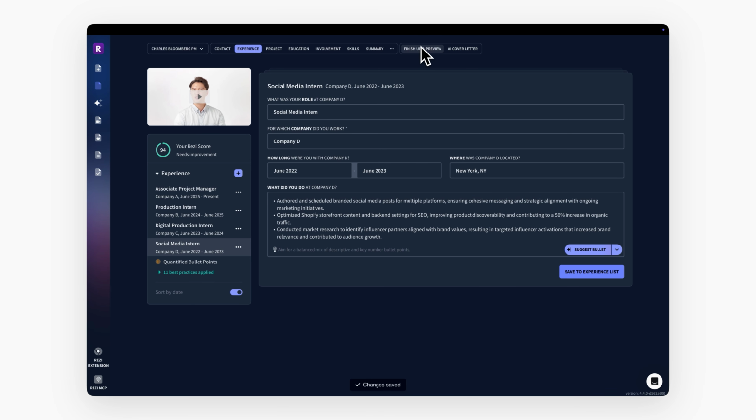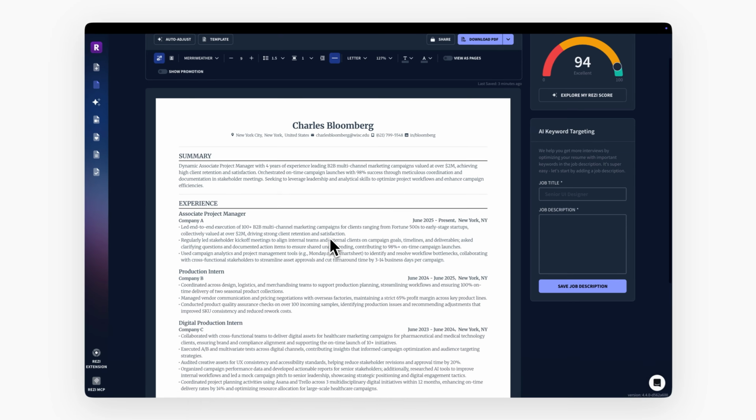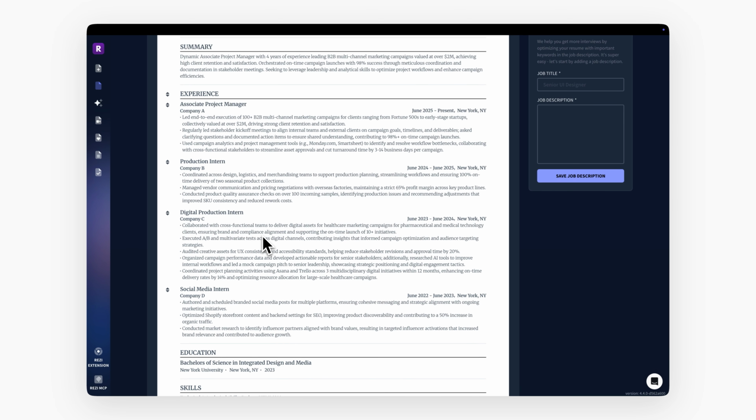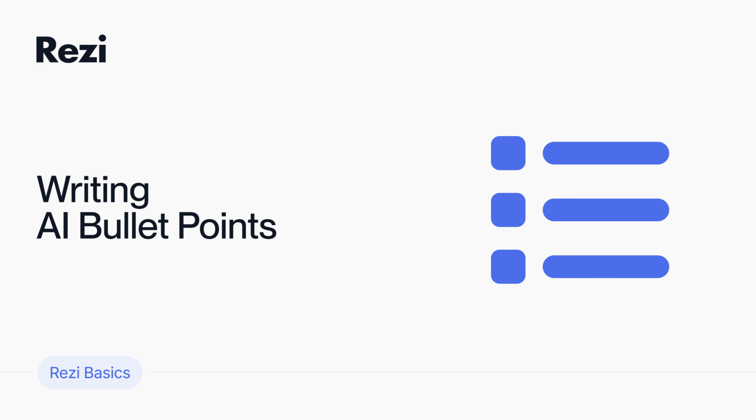Once you're done, head to Finish Up and Preview for a final review. Check that your bullet points are accurate, relevant to the role, and show the impact you made, not just the tasks you completed. That's the AI Bullet Point Writer, a faster way to turn your experience into noteworthy achievements.